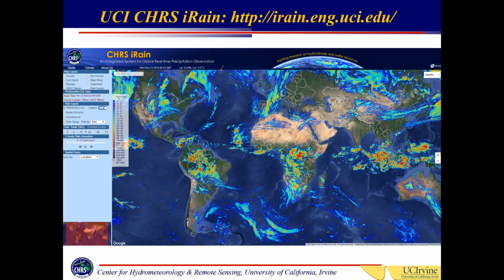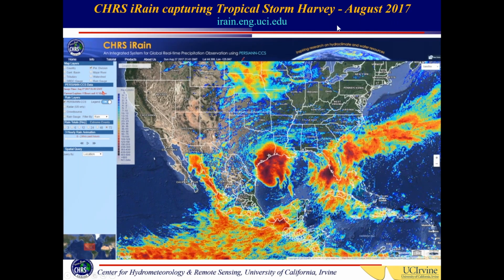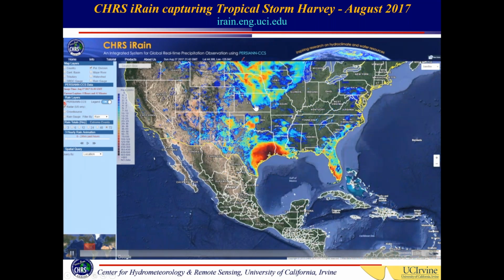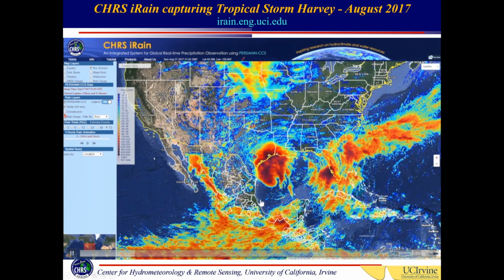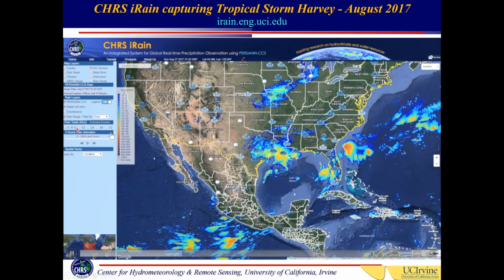This is our web page to provide the data set, which has a very short time latency. Usually it's just one hour in general for the retrieval. This is one event to show, over tropical storm Harvey. Basically, you can select the different time accumulations, and we also have the radar image to show, and you can show the gauge information on the web page. You can also select different time coverage, like 3 hours to 72 hours, on the event which is happening.